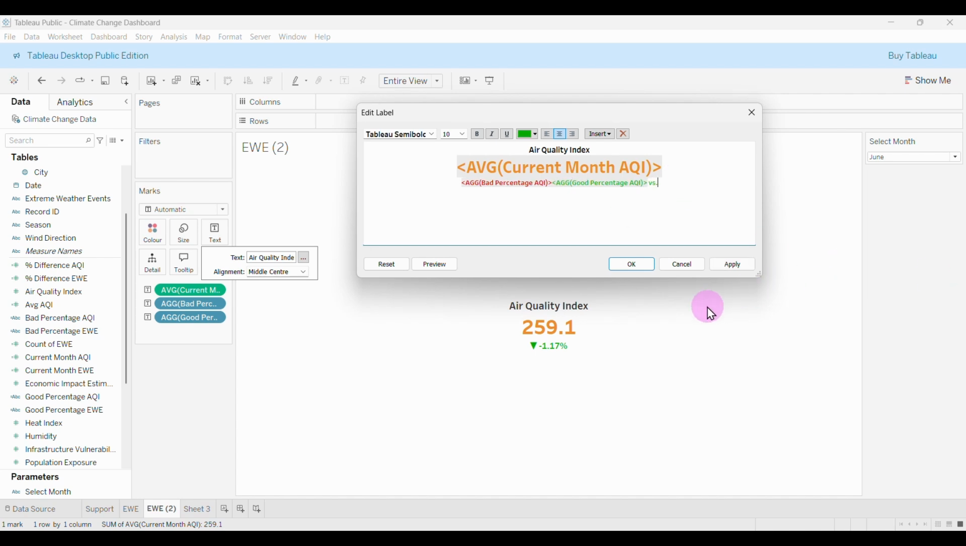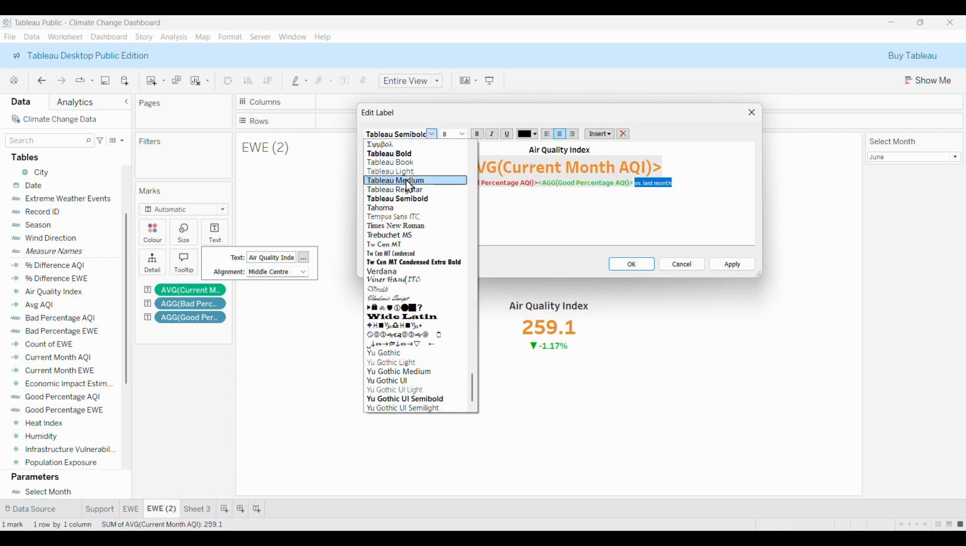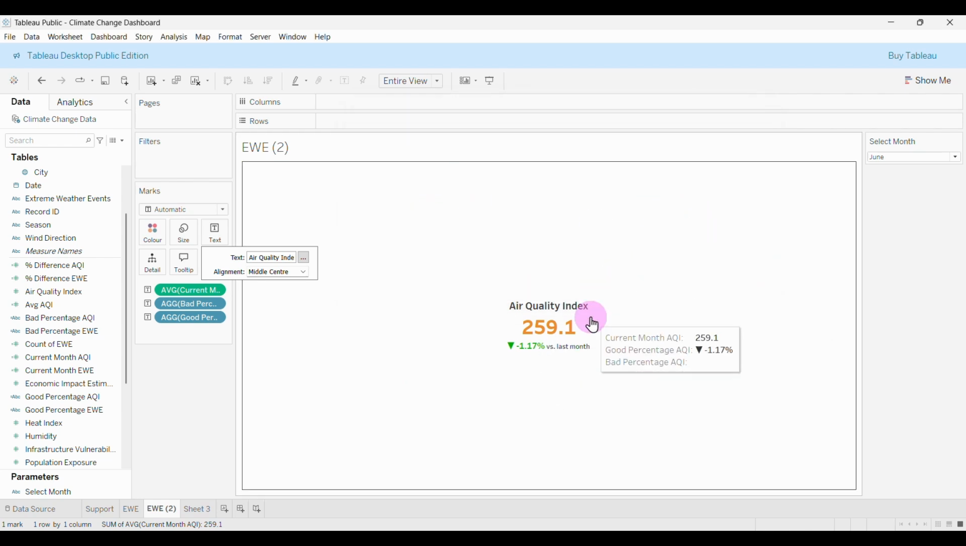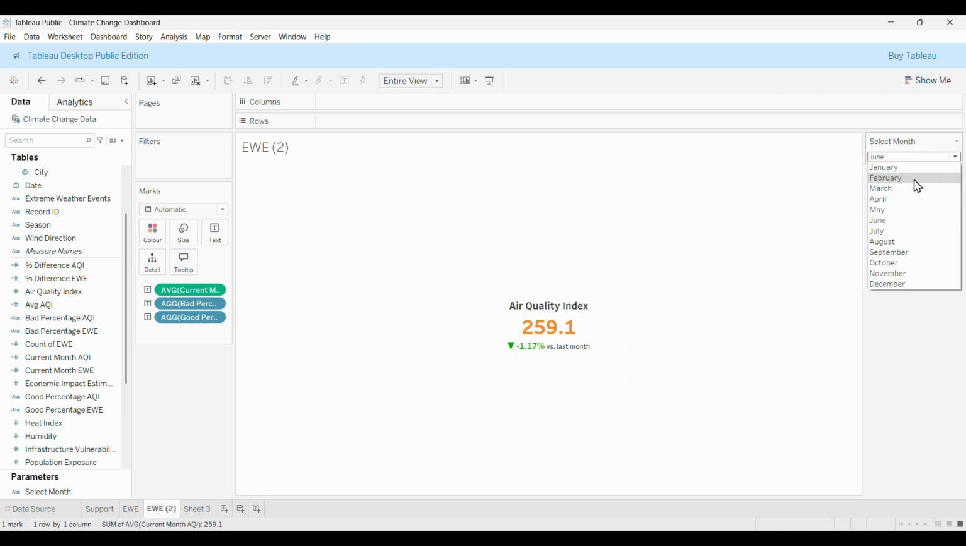So I'm going to put my "versus last month." The "versus last month" should not actually occupy a big space, because the information is less important than the rest. Okay, so now we have our second band, which is actually the air quality index, right? It looks good, right, guys?